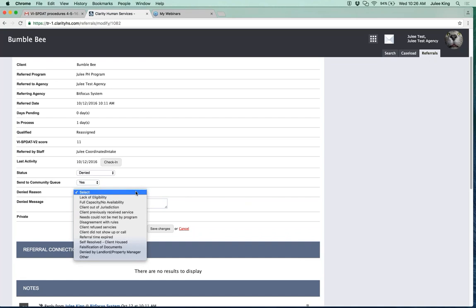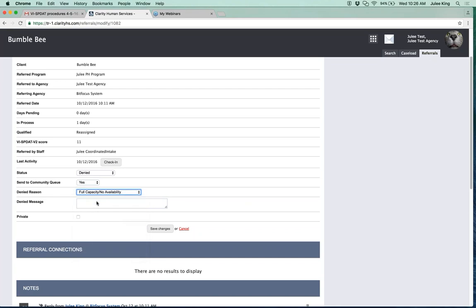You see we have a lot of different options here: lack of eligibility, needs could not be met, they didn't agree to the rules of the program, or maybe the client didn't show up or call for their appointment, etc. So you see we have a few different options here. You select what's most appropriate. I'm just going to say full capacity. And then if you want to add some notes about the denial, you can indicate those notes here. Okay. So that's how, and then you would just click on Save Changes. And that is how you deny a referral and then send the referral back to the community queue.